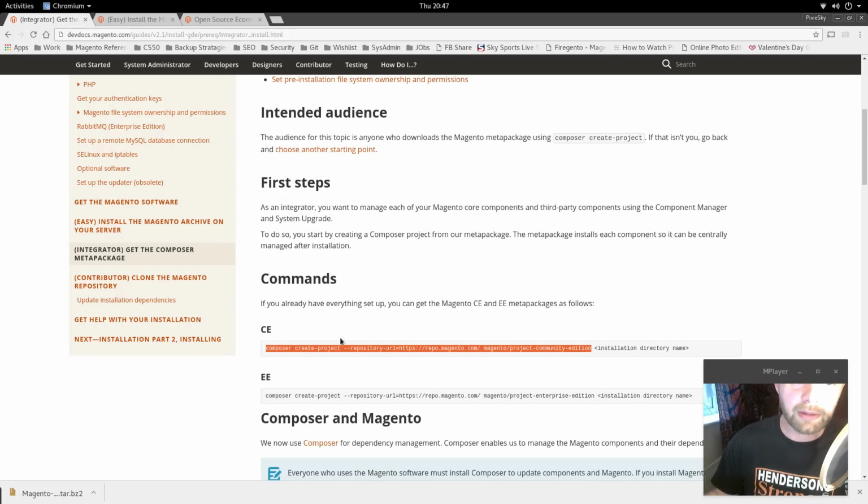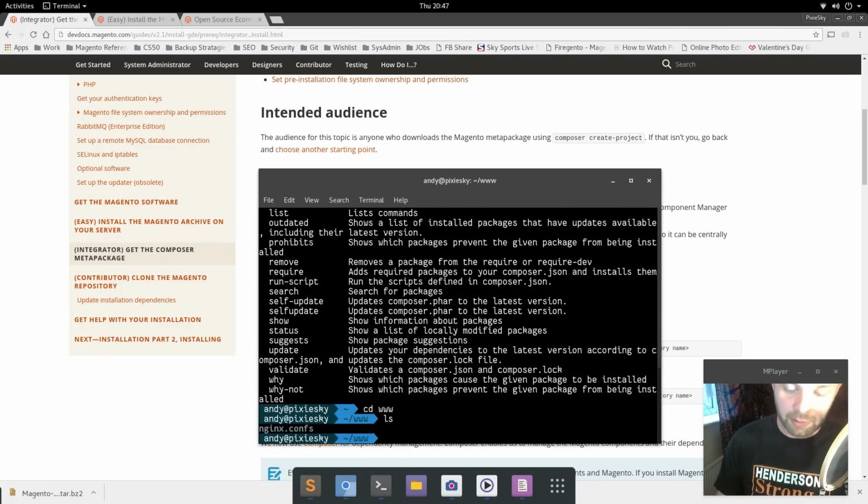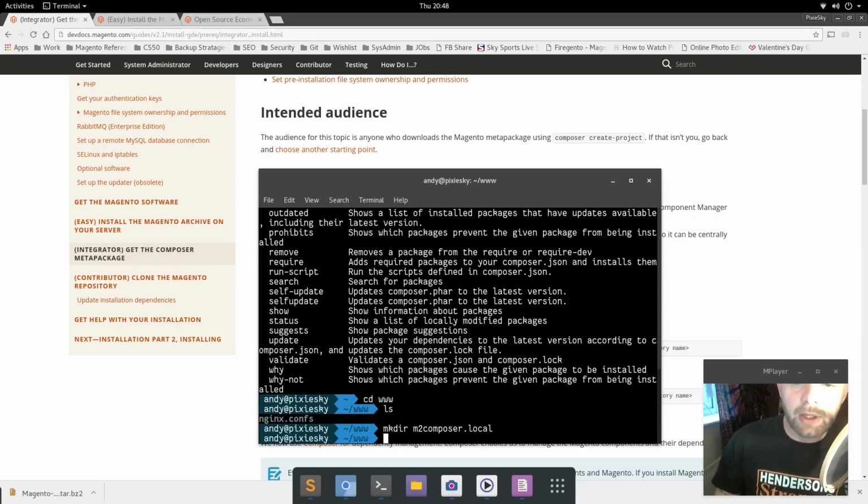You just create that, copy that there. So I will want to go into my www folder, okay? I'm going to make a directory called M2 Composer. Let's give it the domain name actually, local dot m2 composer dot. What should we use? Let's do that the other way around. Sorry. Dot local. Okay. M2.